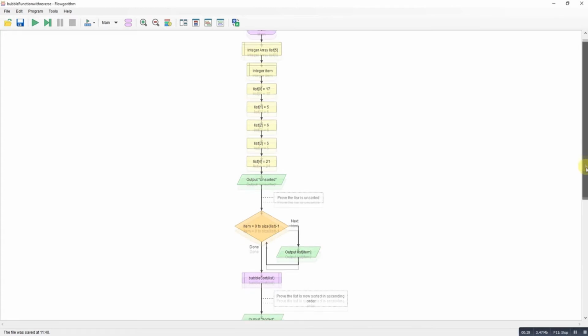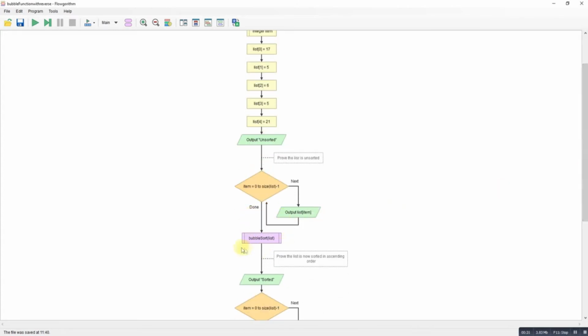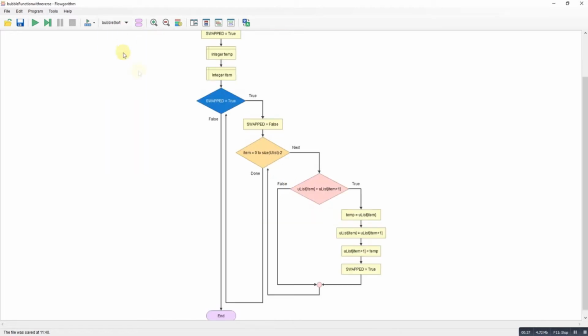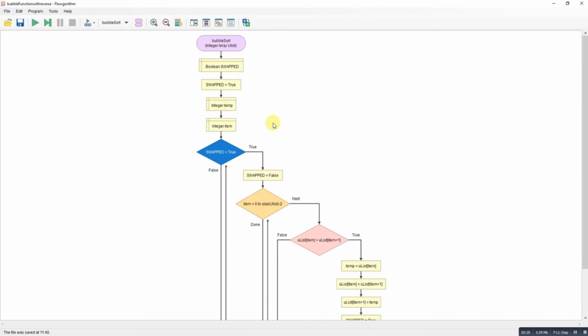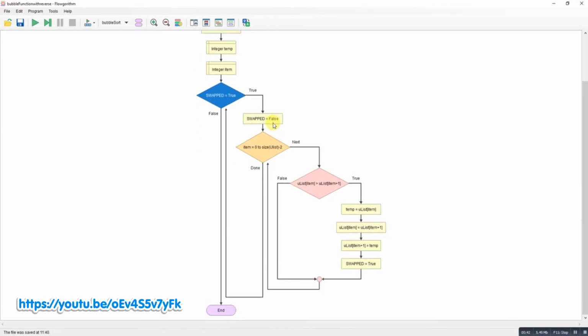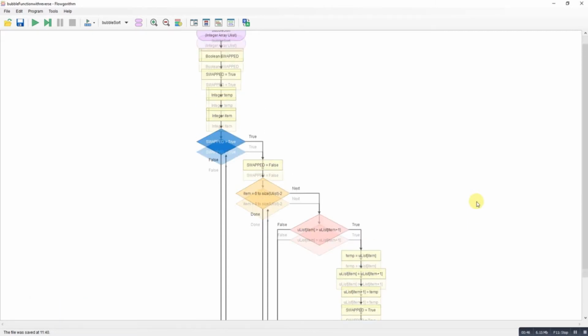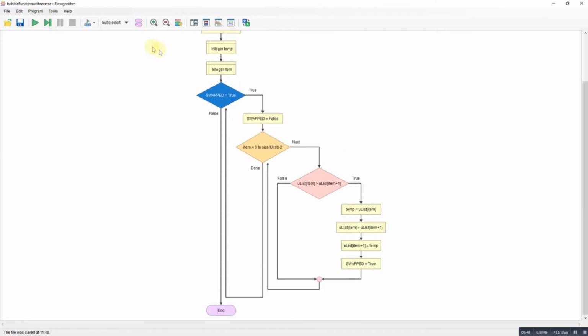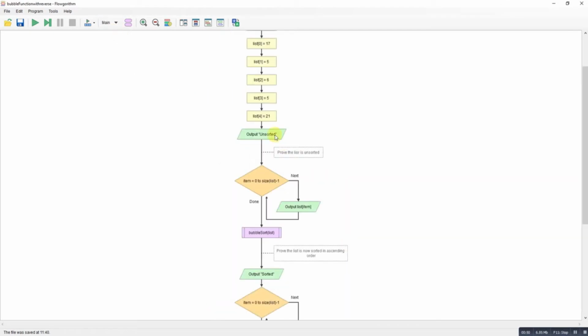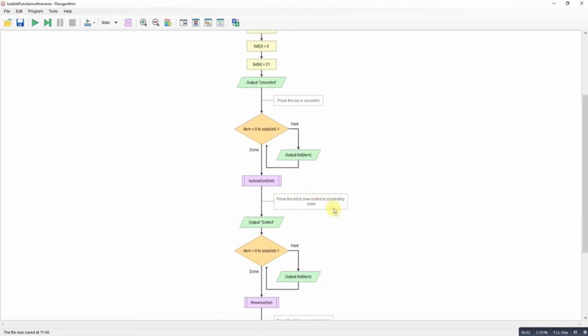This is my bubble sort. So here I'm just printing out to prove it's unsorted. This is my bubble sort. So there's my bubble sort function. Nothing you haven't seen before. This bubble sort is already on the channel, so you can find out how to do that. And it prints it to prove it's sorted.